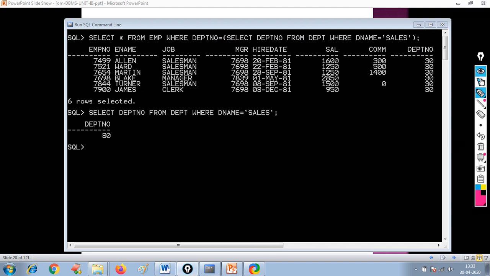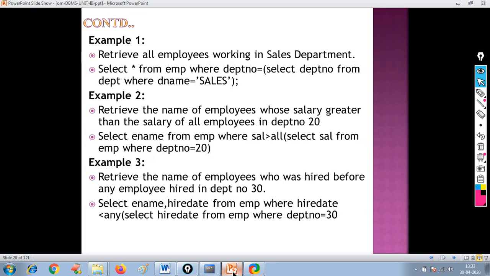Similarly, let us take another example. Retrieve the name of employees whose salary is greater than the salary of all employees in department 20. So first you need to find out the salary of employees who are there in department 20. Then you use all, right? So what you need to do, you are using the employee table only here, but you can solve this using self join. You can join the employee table with the employee table itself, but we are using nested query, so we'll solve that using a nested query.